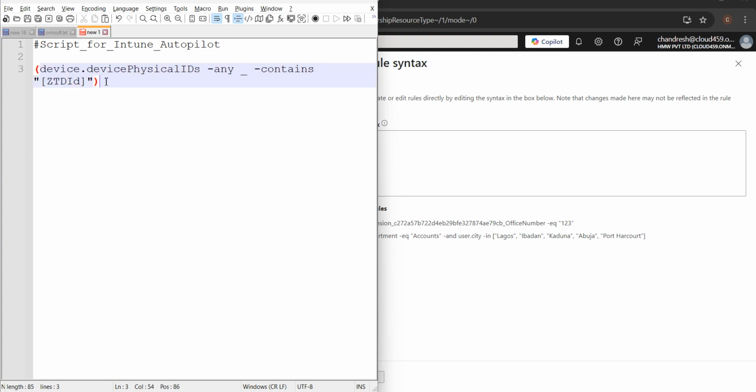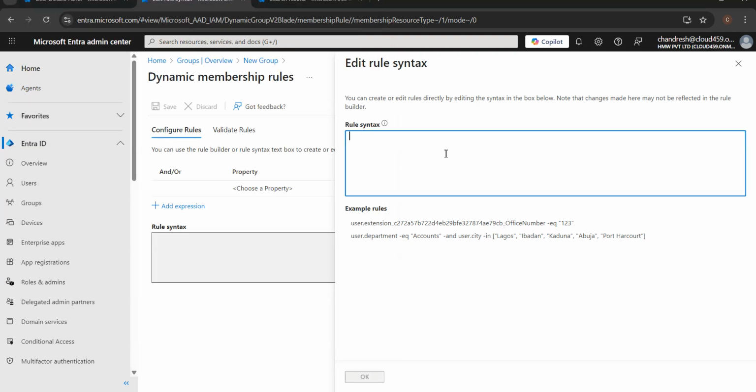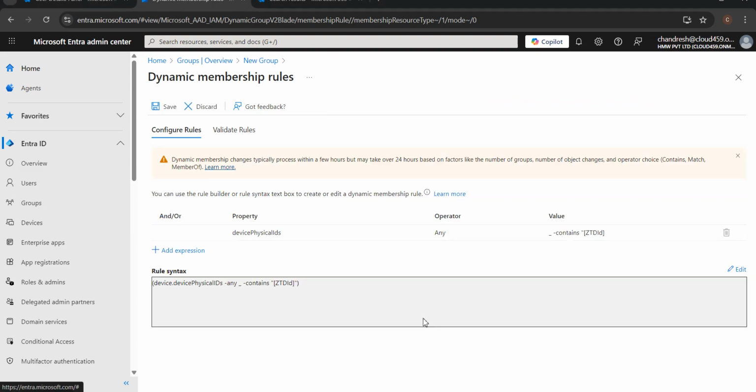I can copy the script here and it can manage it. This is a rule where we can configure the devices, and after configuring it, I will hit save. Okay, I will click on OK. Now here it mentions dynamic membership changes typically process within a few hours.